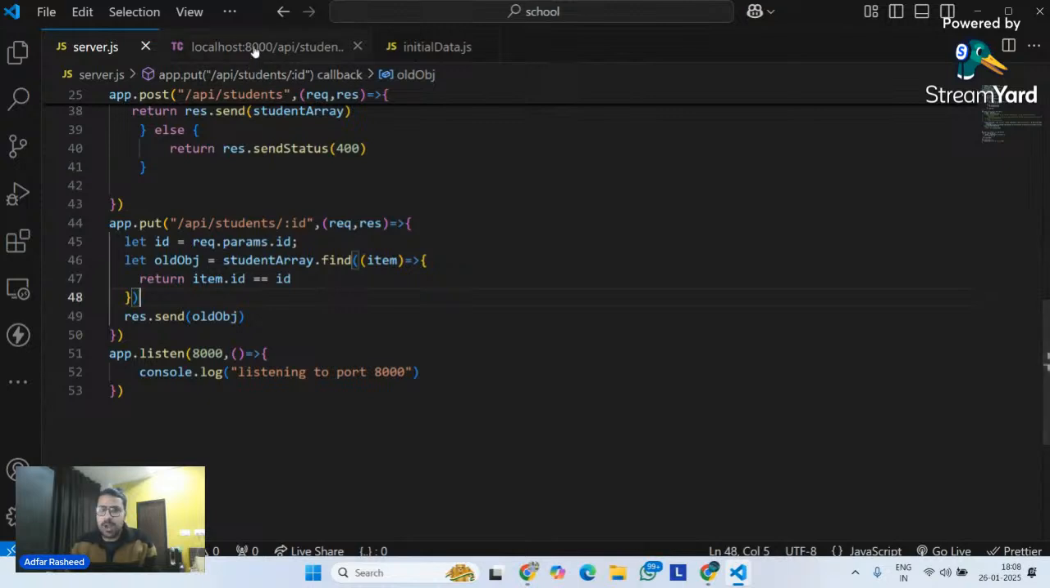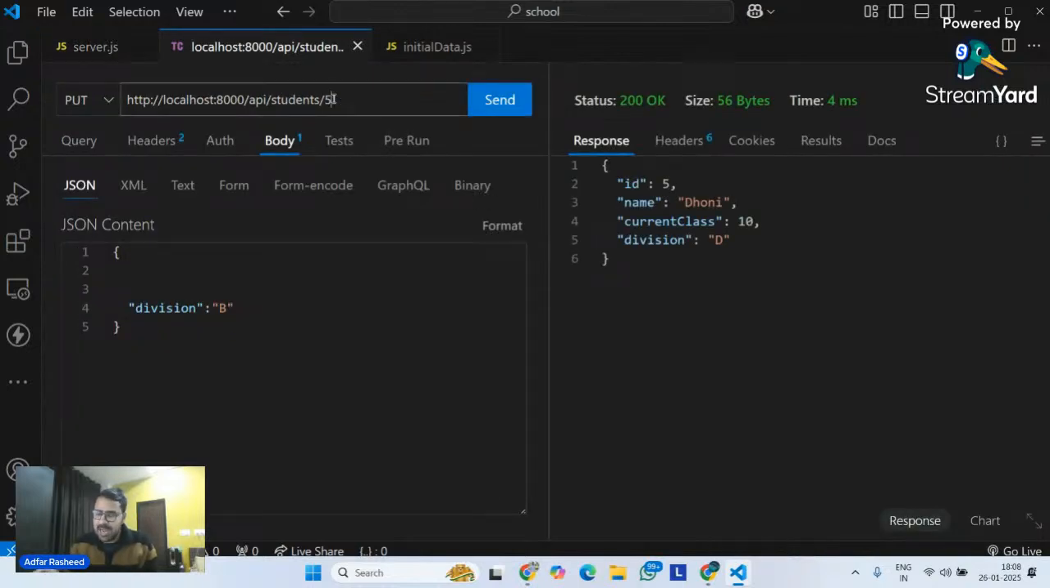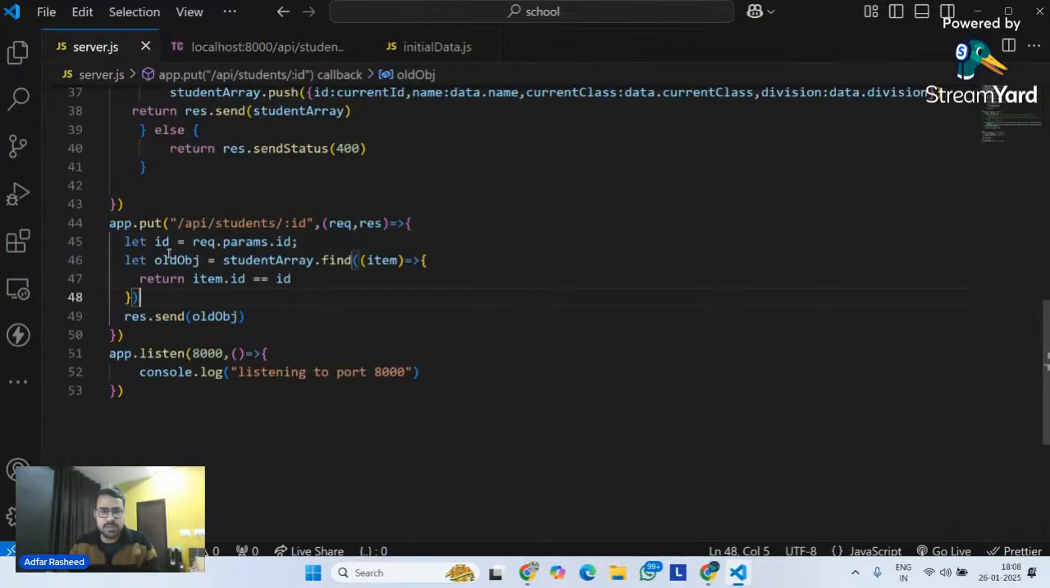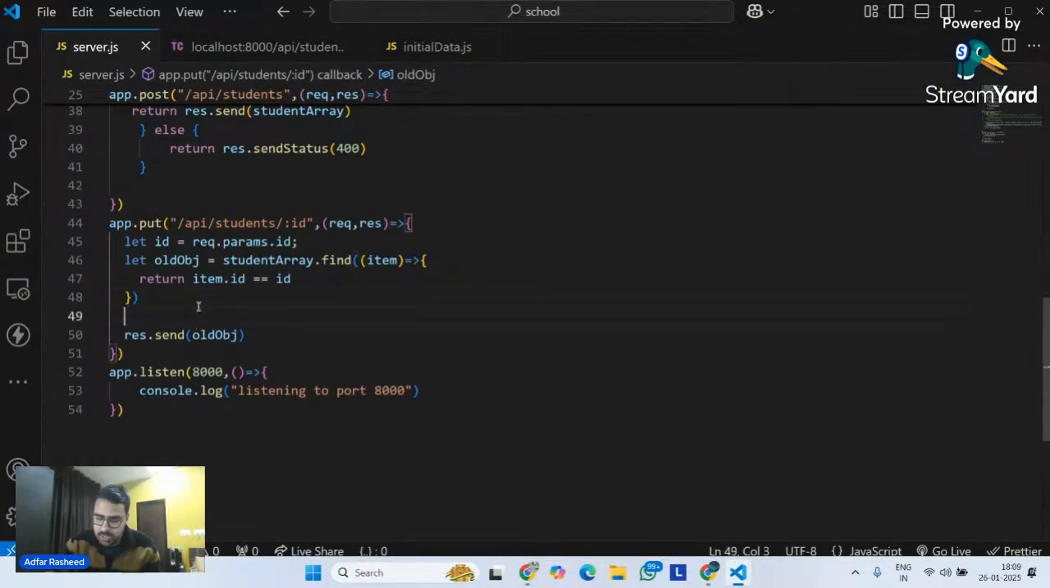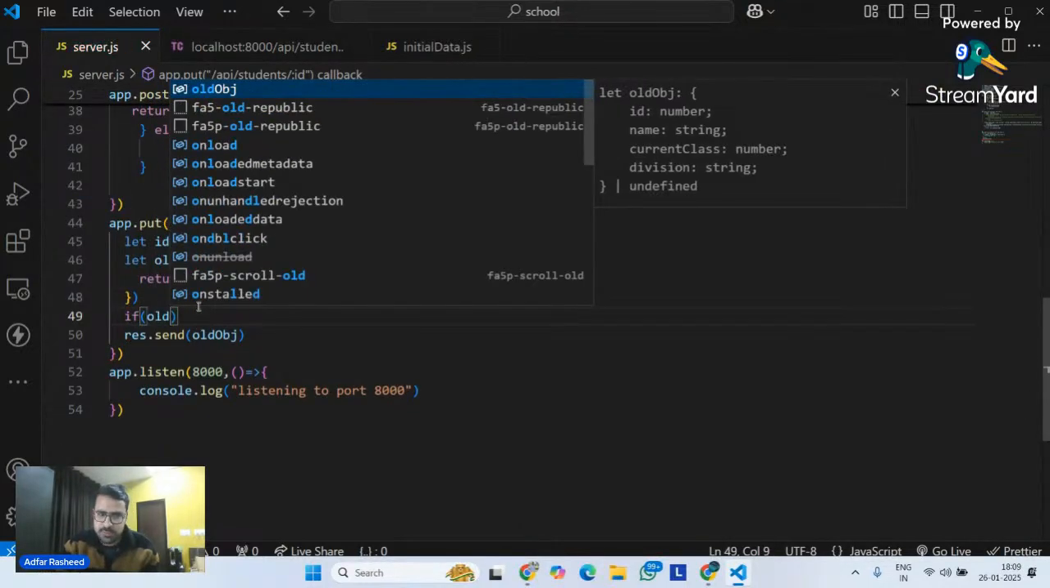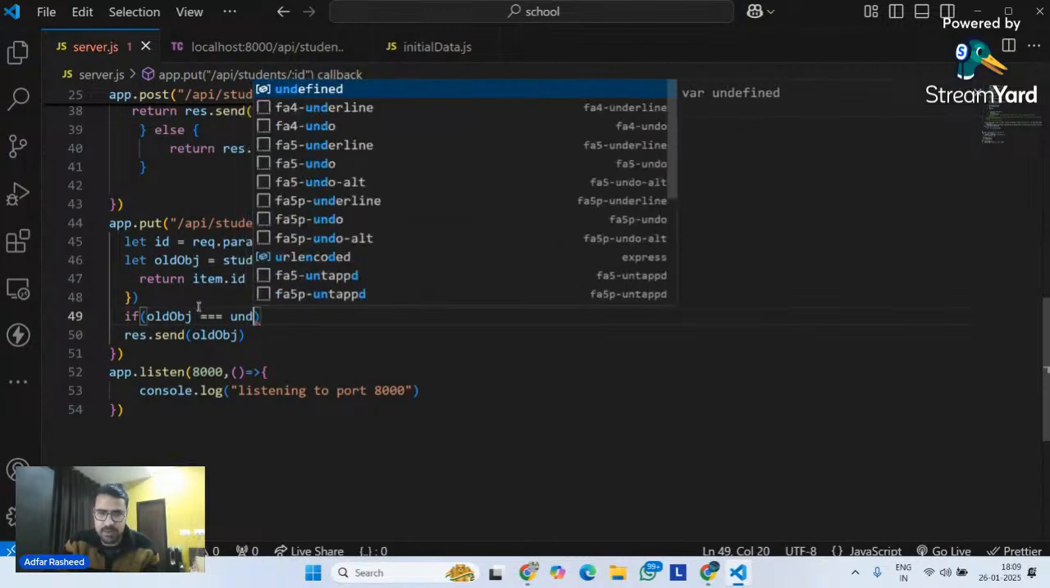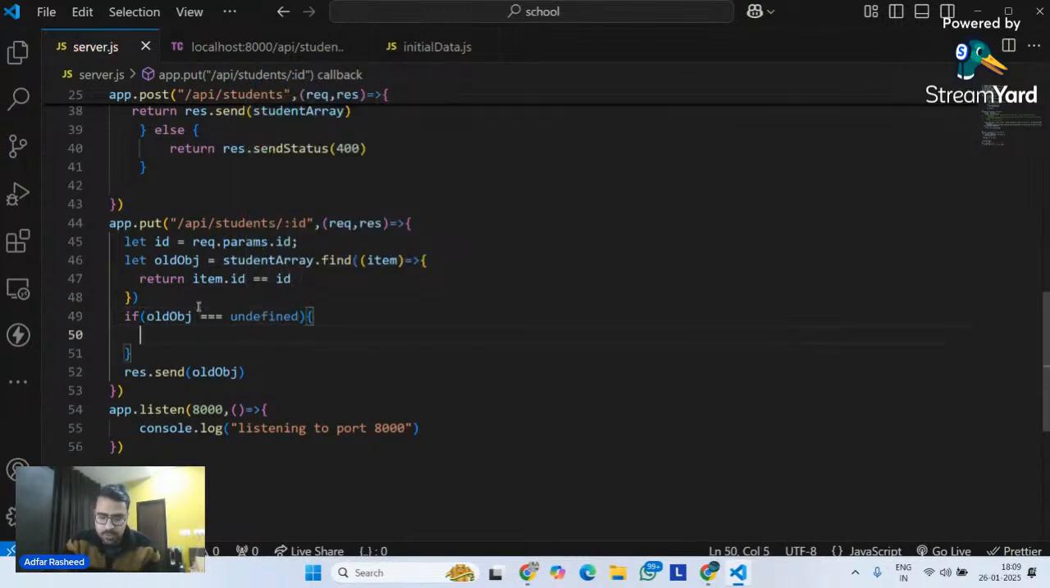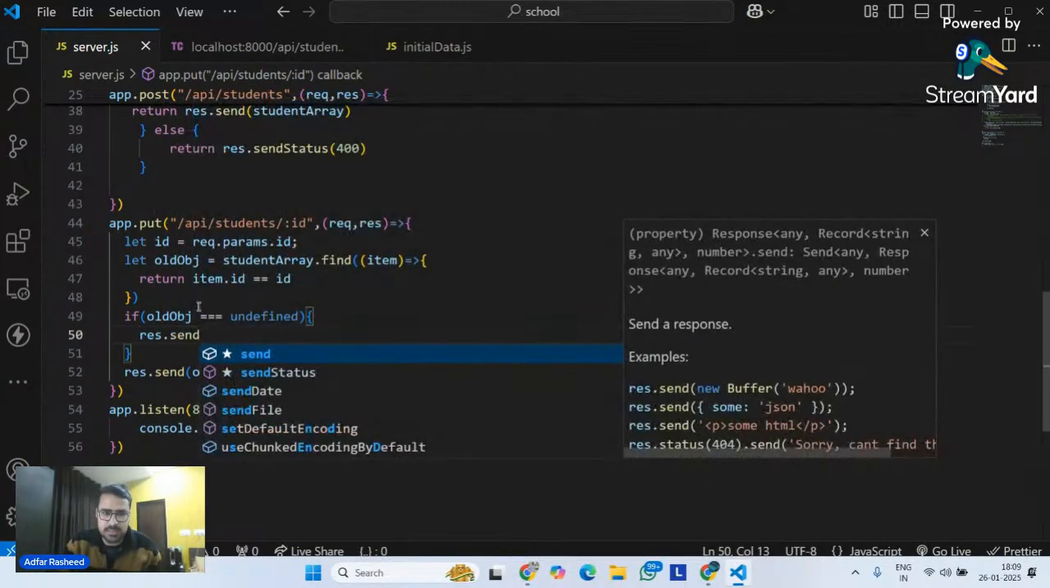Now after that, what if I pass a number and that ID does not exist? In this particular case, there's no response. So I will simply tell it a simple logic here. If my old obj, which we discussed in yesterday's class, is undefined, in that particular case, in the response, please send the status.